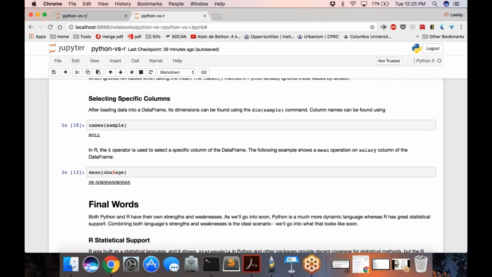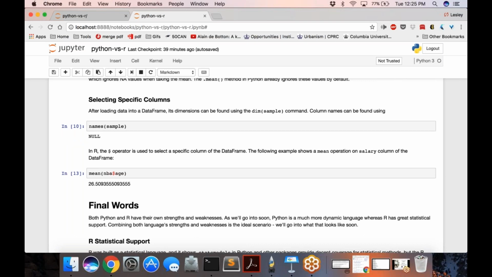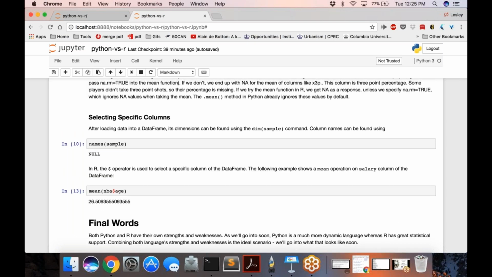Cool. So selecting specific columns, right? After you load your data into a data frame, typically you want to be able to extract different columns from each. In Python, it's an easier process because you can directly index them. And in R, it's very similar, but you have the choice of either indexing them or using this $ sign operator.